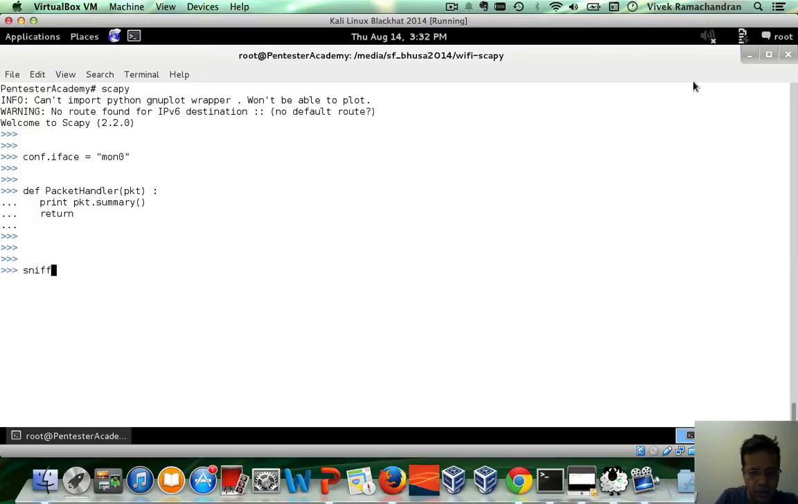Now we can have our sniff call and sniff, let's say 10 packets. Now let me check if my card is up and running. Oh, my mistake. You're sniffing, but we haven't mentioned the packet handler anywhere. And this is where we're going to set prn, which is where you mention the packet handler. And we point it to the packet handler function.